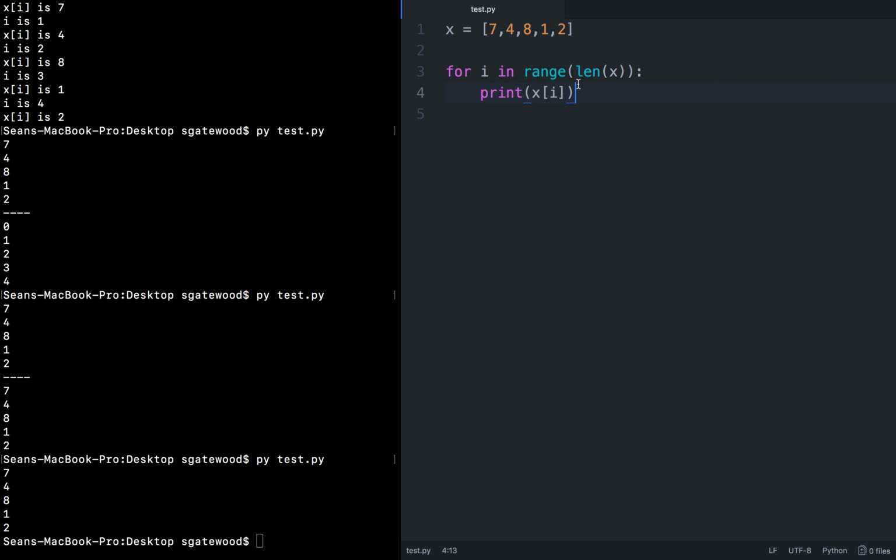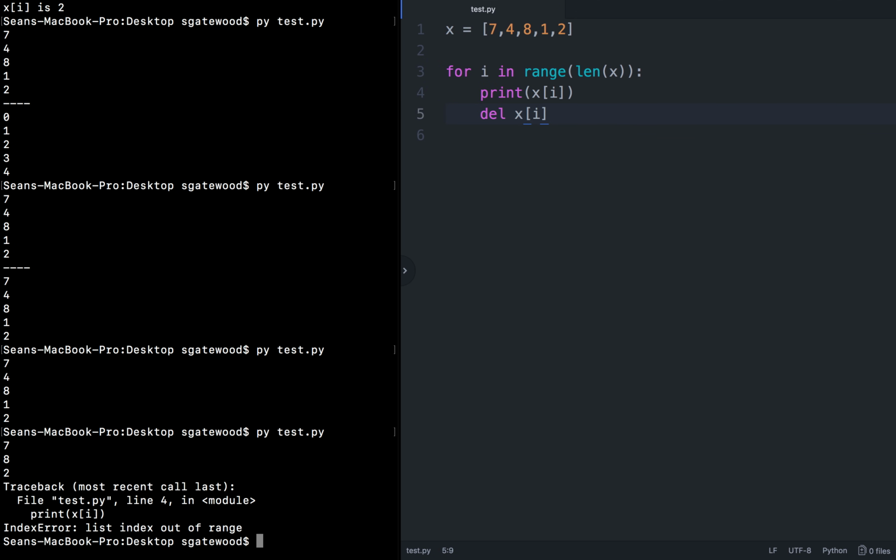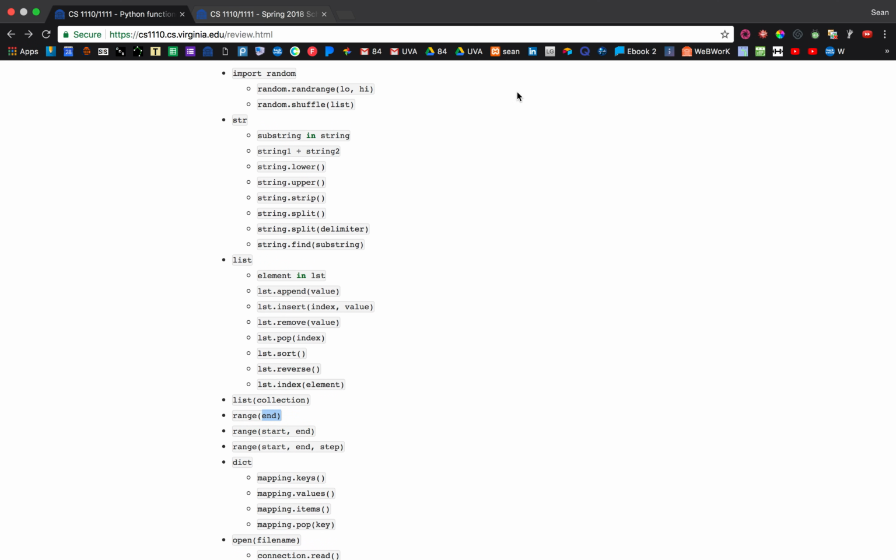Unless, if you ever delete x of i, this is going to cause problems. We're going to go out of the range of the thing, right? Because now we're shortening it, and then this for loop is going to go all the way on until 5. So deleting inside of a loop is usually a bad idea. But I'm getting off track.